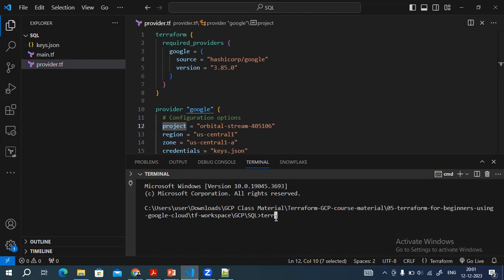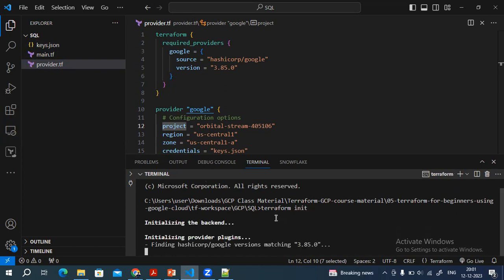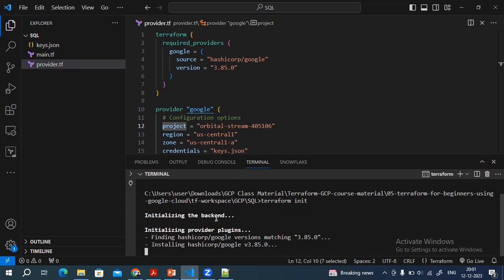So first of all, I need to initialize the Terraform backend and the plugins. For that, I need to run the Terraform init command. It is going to initialize the backend and also install the Terraform provider version. So here we are using the 3.85 version. Terraform is basically infrastructure as code and it is an open source tool.